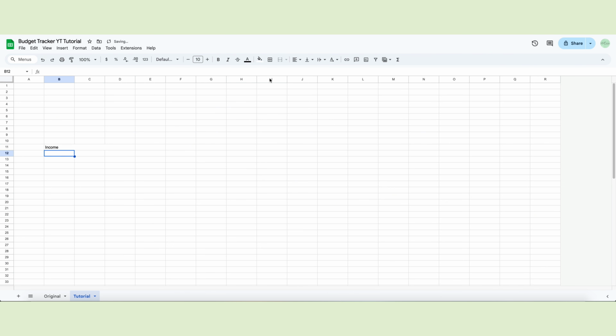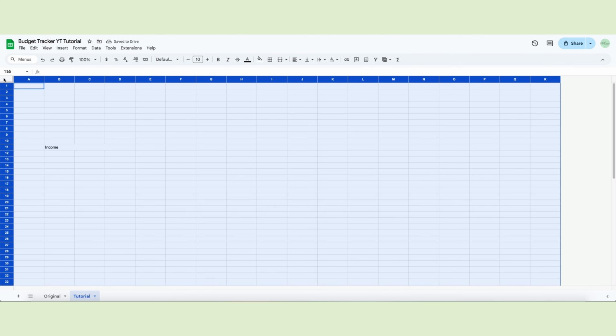Before we move on, let's give our spreadsheet a cleaner look. Click the little gray square at the top left corner of the spreadsheet. This will select the entire spreadsheet. Pick your favorite font and horizontally align your text in the center. Then vertically align in the middle. Now we can move on to the next step.